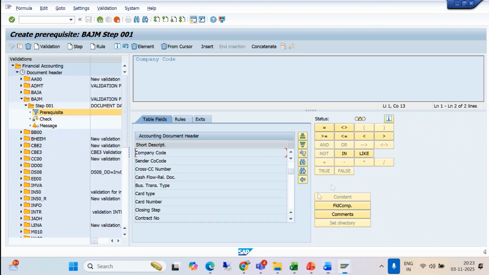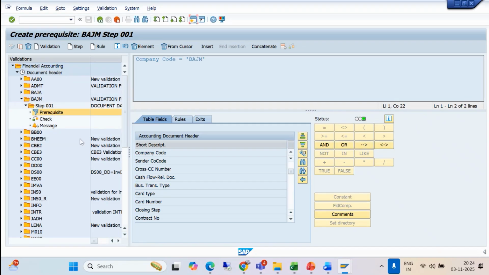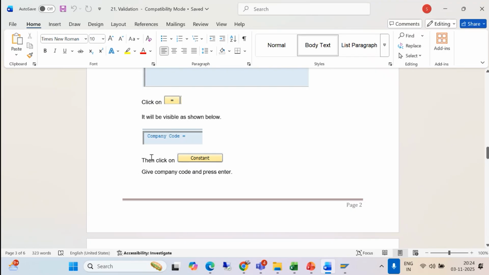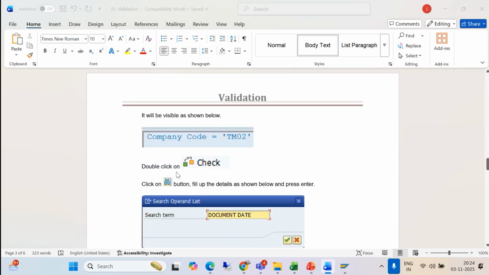and equals to, and constant you have to give. Click on constant. What is your company code? You have to give the company code over here. For which company code are you writing the validation? BHAM. What you are writing in header data. So if you see here, you have been given. And double click on check.